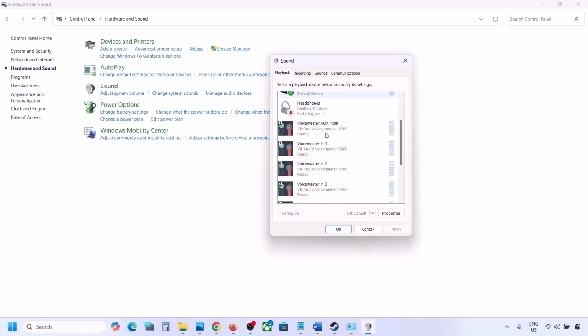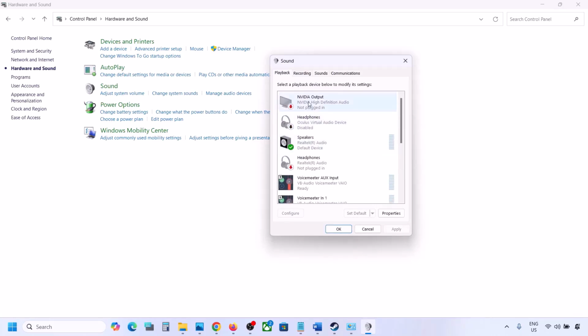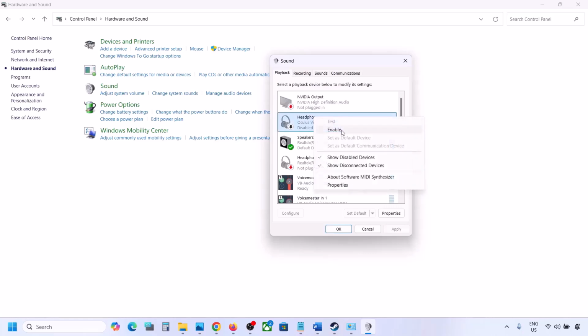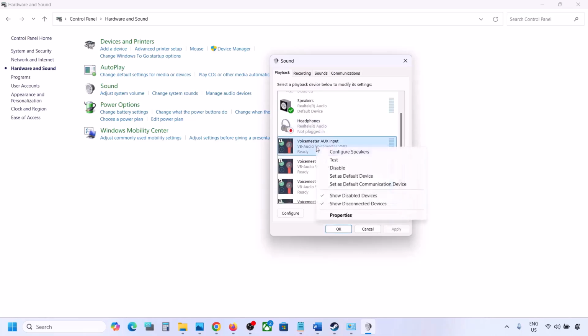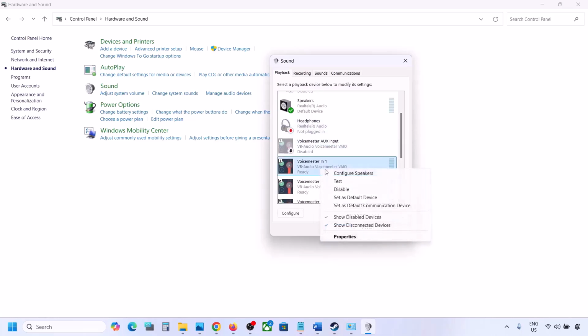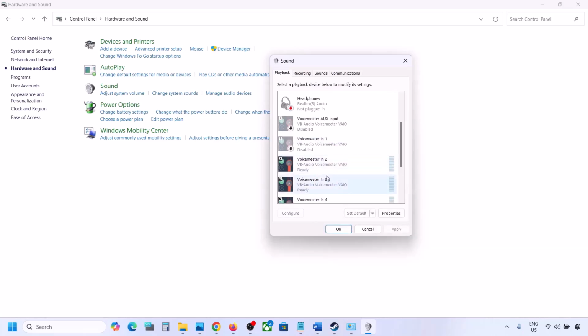I'm not using it, so you can always enable. Whenever you want to enable, you can simply make a right click and enable it, but while playing the game, if you want, you can disable it. So I'm not using this headphone, I'm not using voicemeeter, so I will disable everything. So disable audio devices which you're not using.